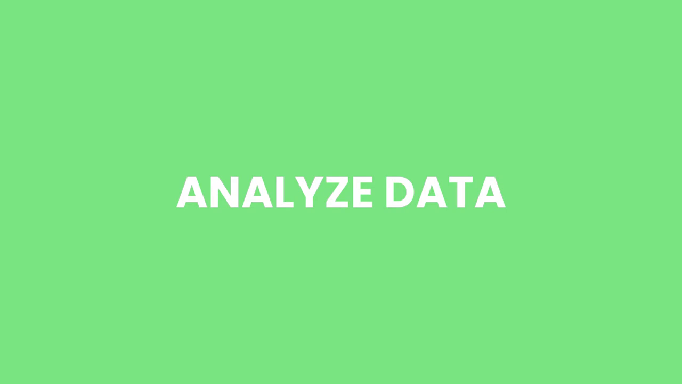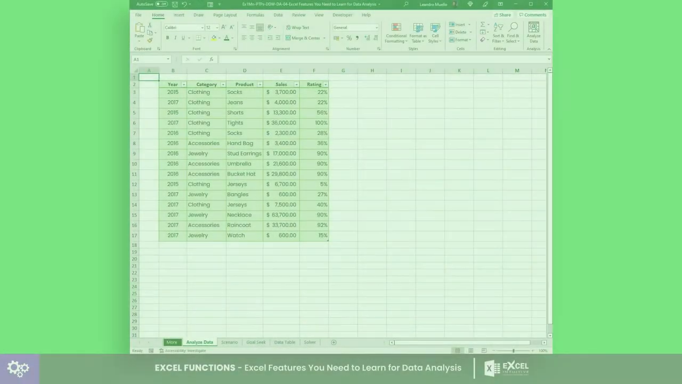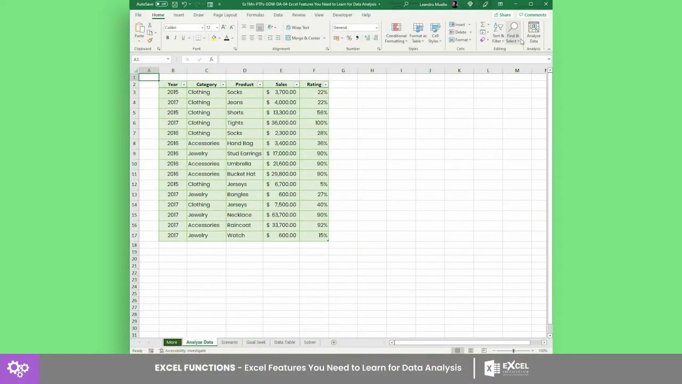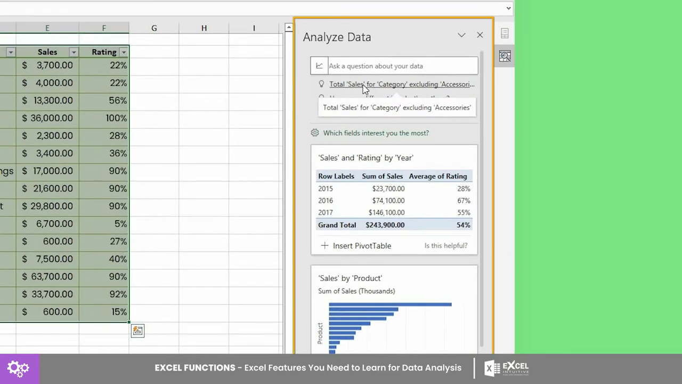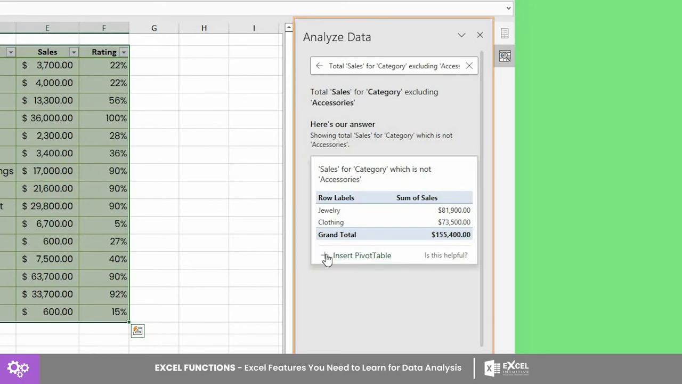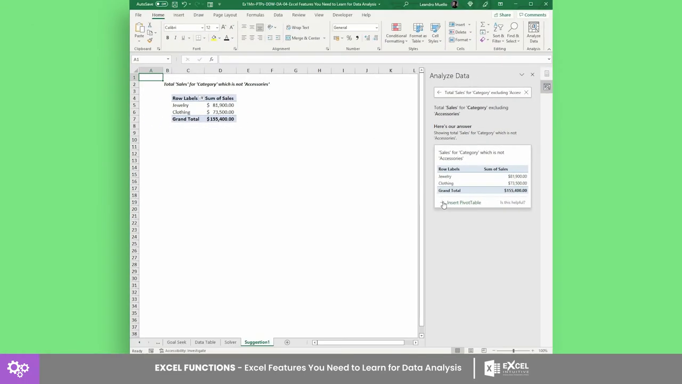Number 1, the Analyze Data feature. Analyze Data can help you get insights about your data without complicated formulas. With this feature, you can ask a question or try the suggested question to know more about your data. Also, Analyze Data can generate pivot tables and charts for you to choose from.